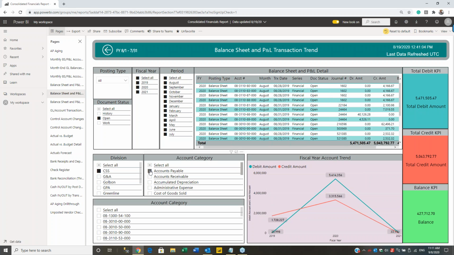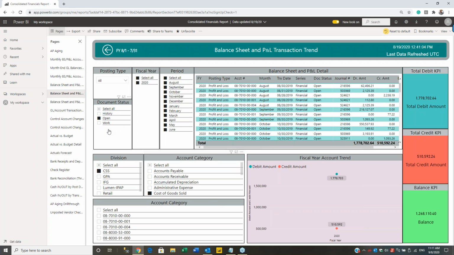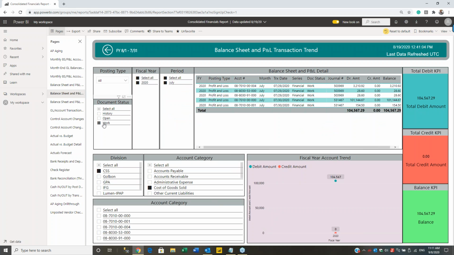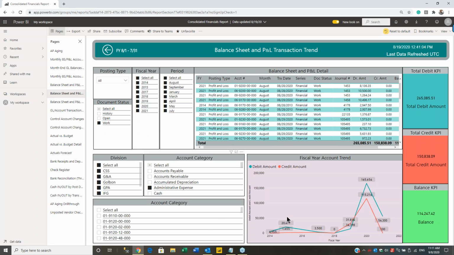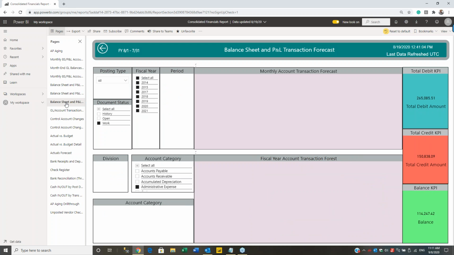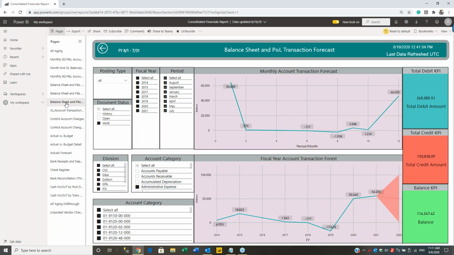Just right on the fly, switch to a different account. Get your cost of goods, see the trending there. Or let's just look at all divisions. See how they're all trending. Let's look at the admin expenses. And I can see how my administrative expenses are trending with the key performance indicators on the side. So this module here is really GL intensive, as you probably can tell.